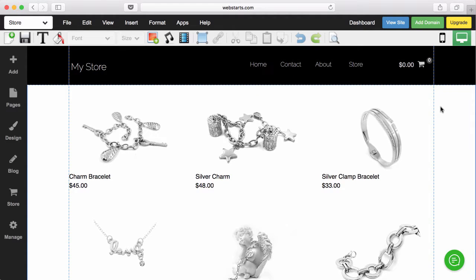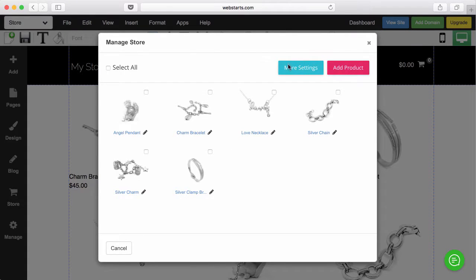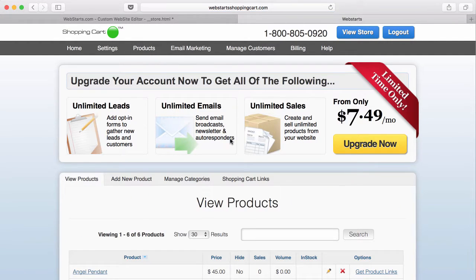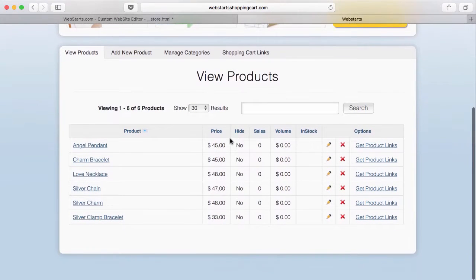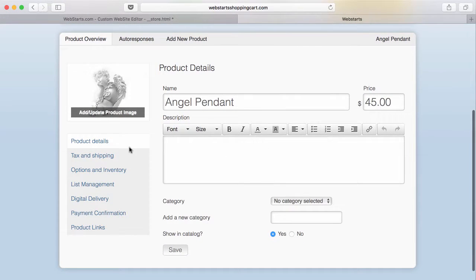So let's talk about how to set up some advanced product options. Click on Store and choose Manage Store. Next, click More Settings, and then click Products from the WebStart Shopping Cart dashboard. You'll see a list of your products. From there, choose to edit one of the products by clicking on the pencil icon. And here you can enter further product details.